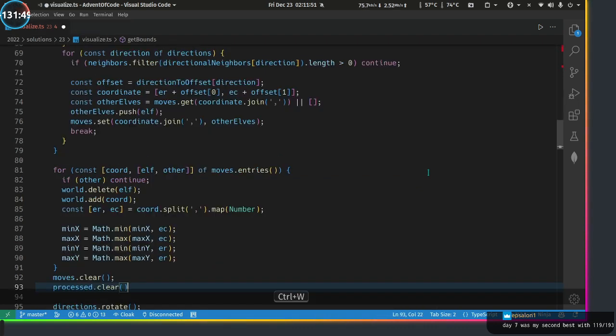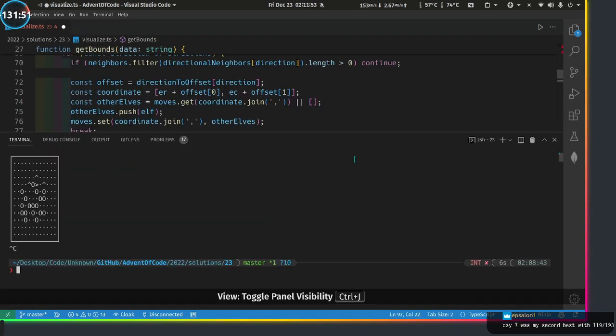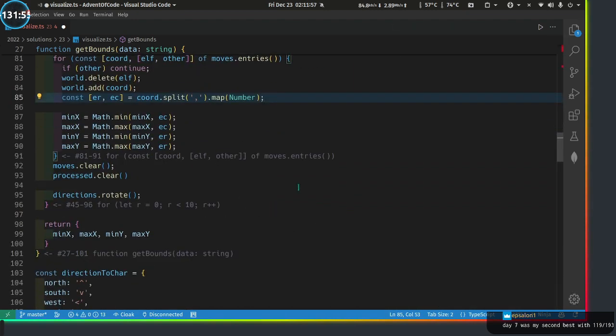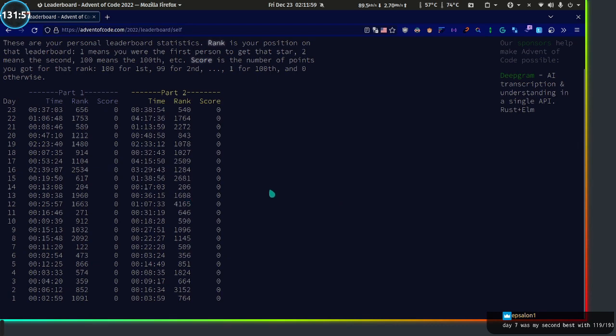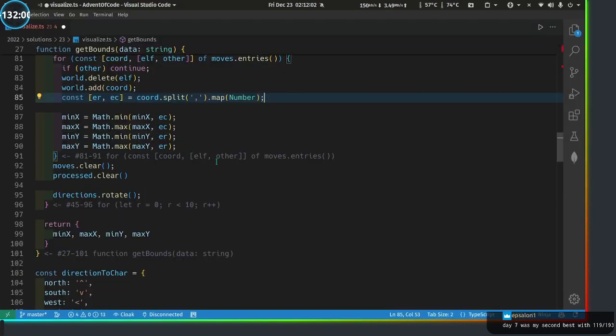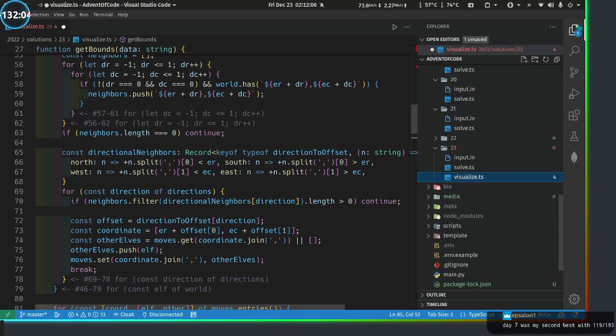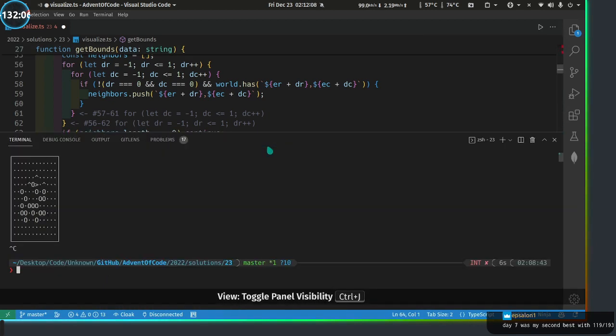Nice, pretty close. Yeah. Also, I'm not using any of my automated input downloading scripts, so not really too much for the leaderboard today or this year. This year, I'm all about the cool visualizations.